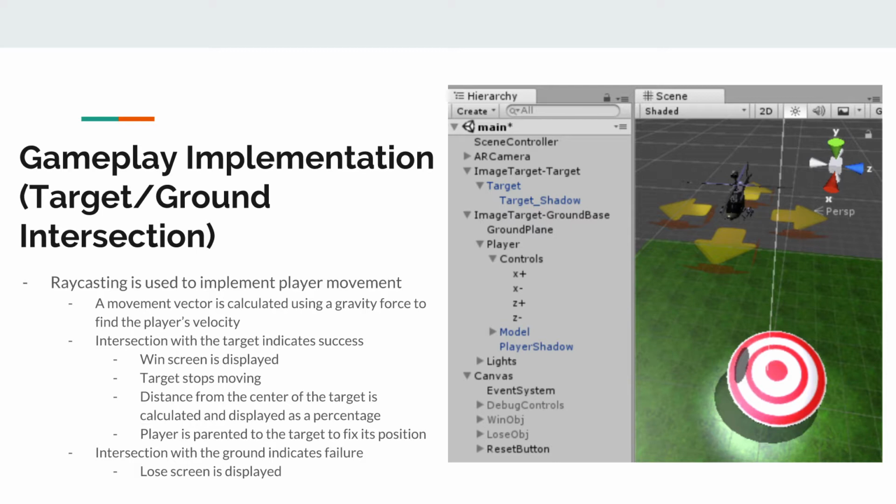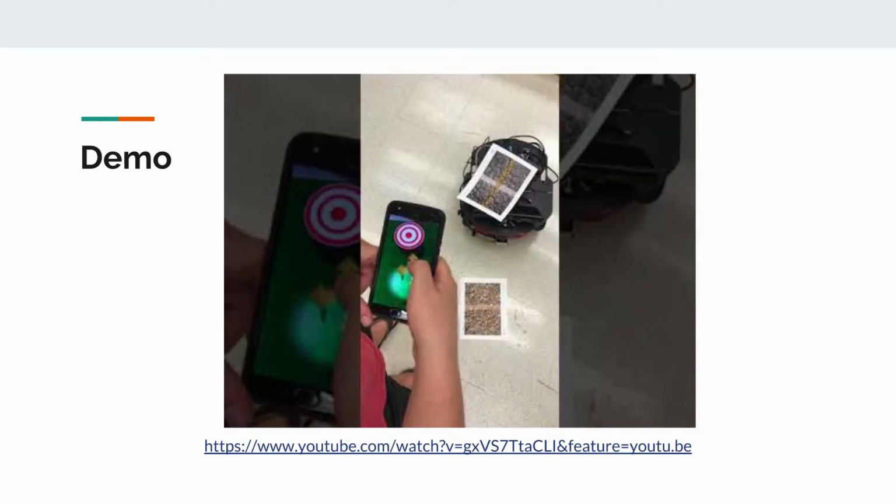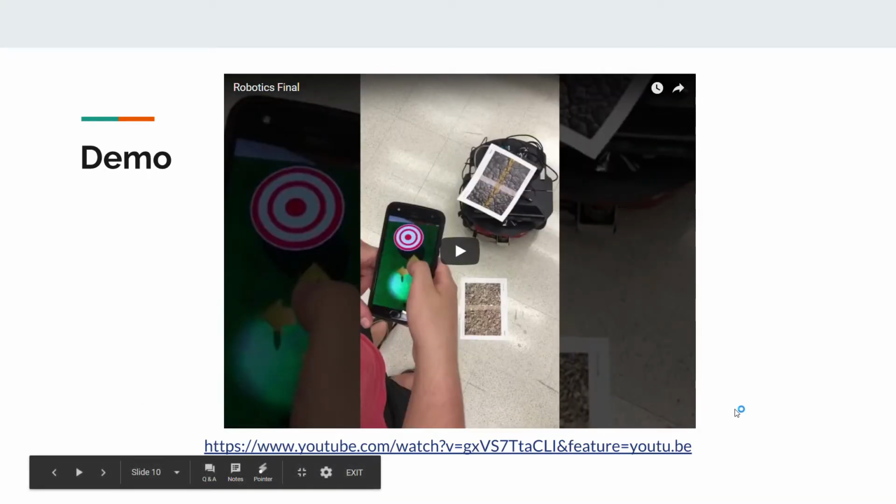Also, in this process, the player is parented to the target to fix its position to the target, so that if the actual AR image targets are moved, the player is moved along with it, and it looks natural. Intersection with the ground collider does indicate failure, and then the lose screen is displayed. So here's a demo of the project in action.